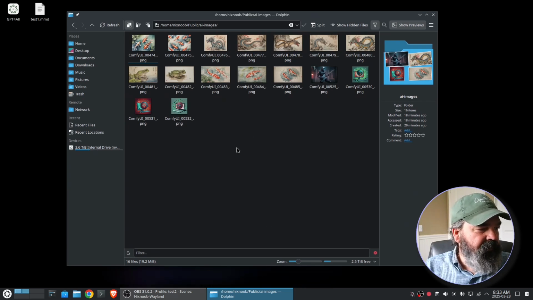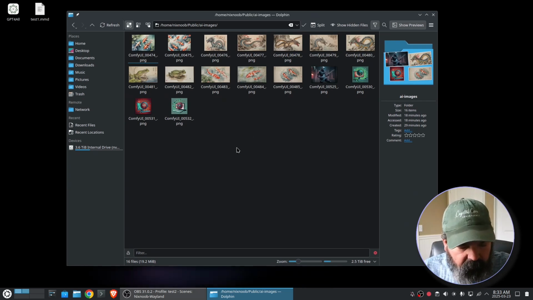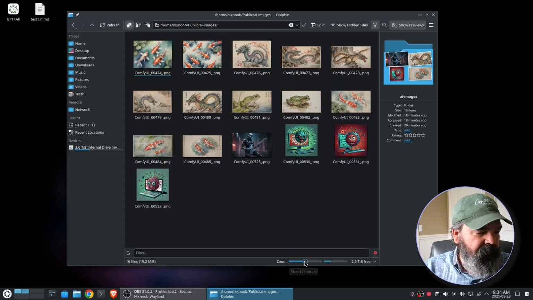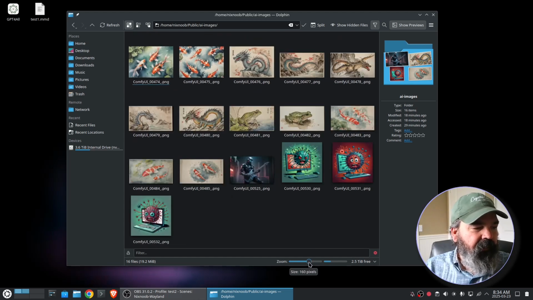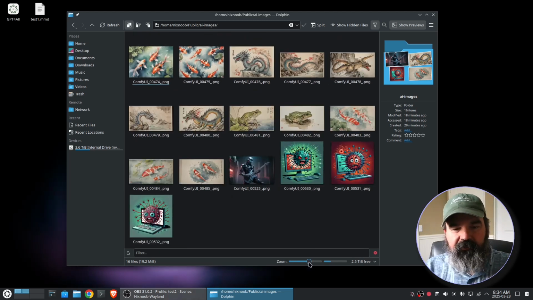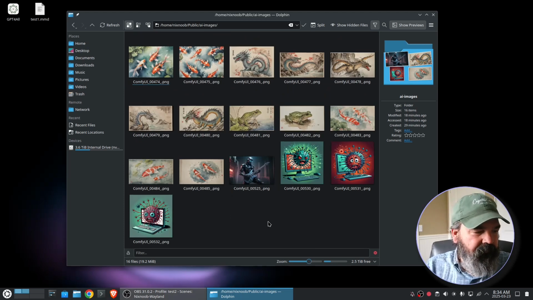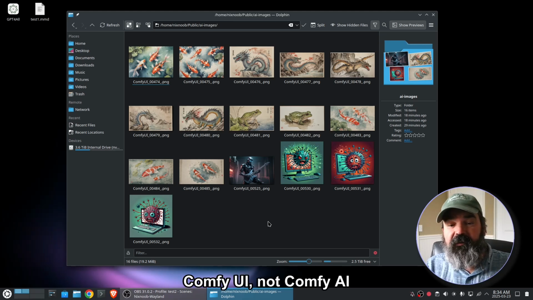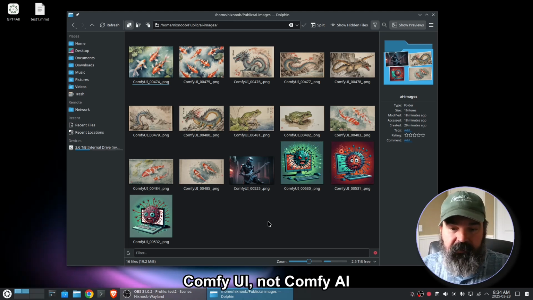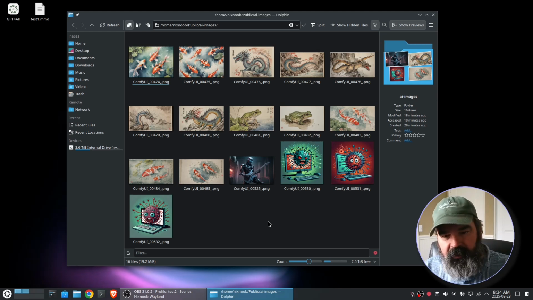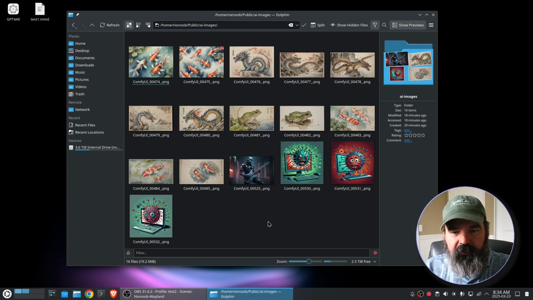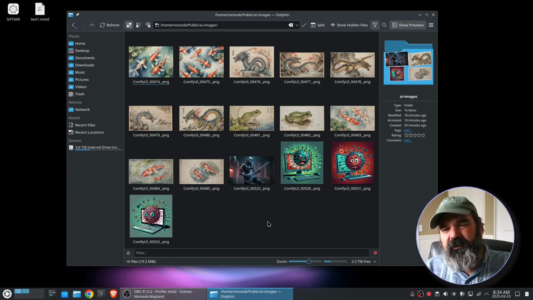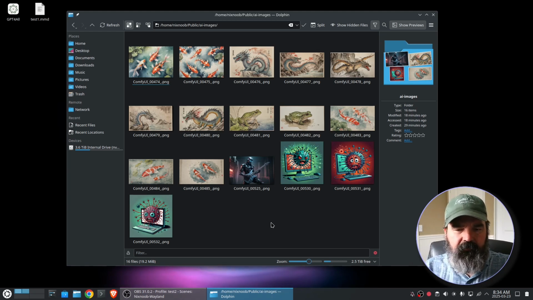So coming in here, if I hit F4, it'll bring up my terminal. I'm going to hit F4, make that go away. I'm going to zoom in on some of these images so you can see them. And these are all just AI generated images created with Comfy AI. If you'd like to see a video on how to set that up and make AI generated artwork, let me know. I'd be happy to make a video on that. You will need like an NVIDIA GPU for that to work.